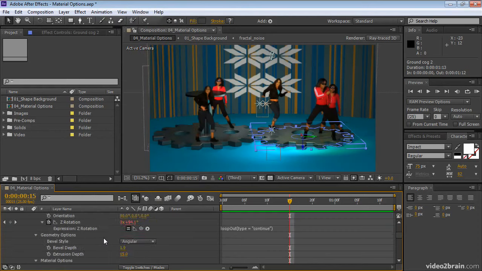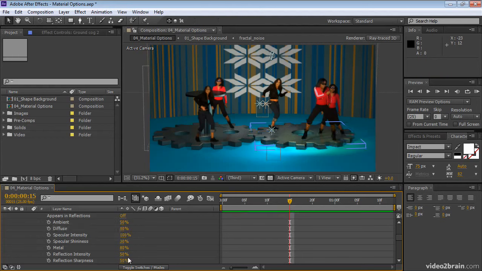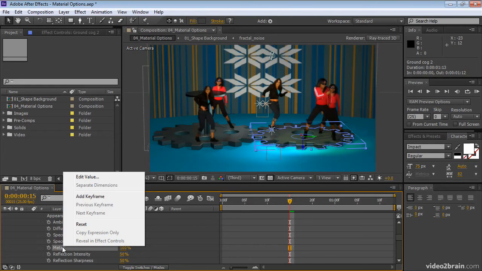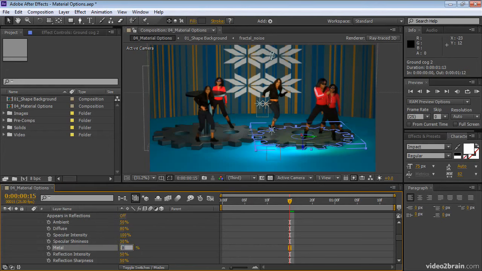And you'll see that the other material options I've adjusted are specular intensity and specular shininess. And that gives us a much more shiny look to our cogs. We can also adjust the ambient and diffuse light to determine how much light is accepted, how dark or how light the cogs appear. And we've also adjusted the metal setting. If you reset properties, you can see whether I've reduced them or increased them. So that one I'd actually reduced down to 80%.